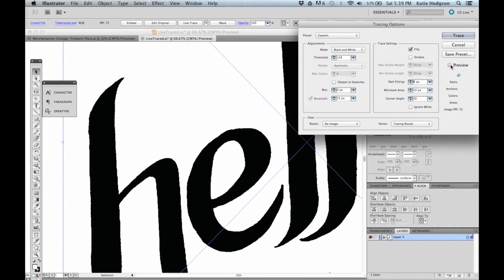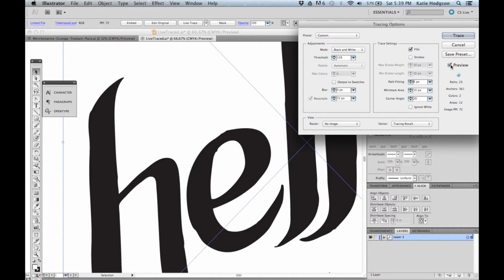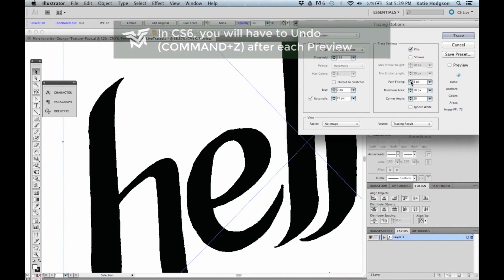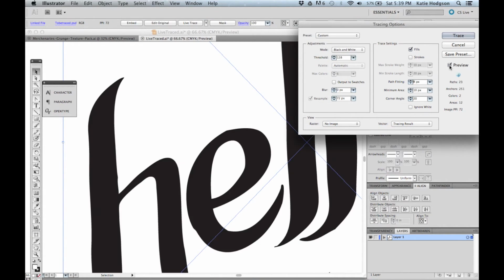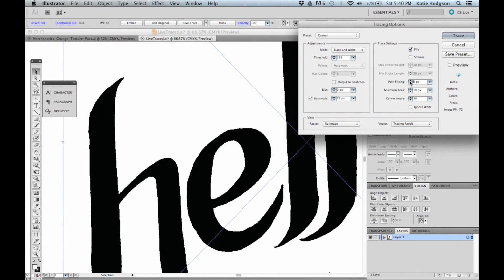To make your live trace less bumpy, increase the path fitting. You can turn preview on and off to see your changes. The path fitting is a setting in Live Trace that determines how true to the original pixels your live trace will be. The higher the value, the less close to those pixels it will be, the less pixelated, you could say. Keep adjusting the path fitting until you're happy with the result.